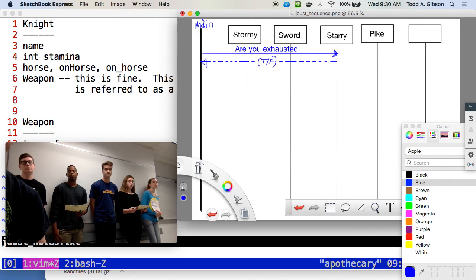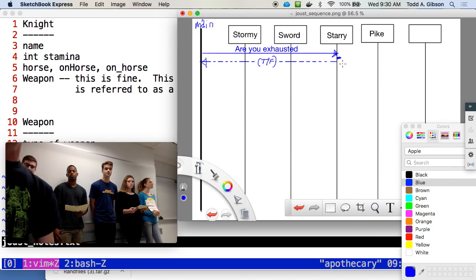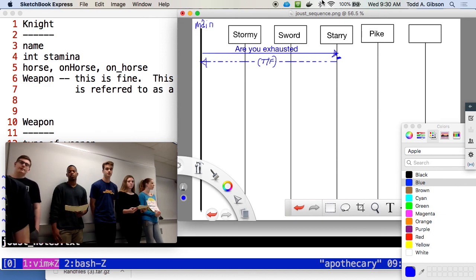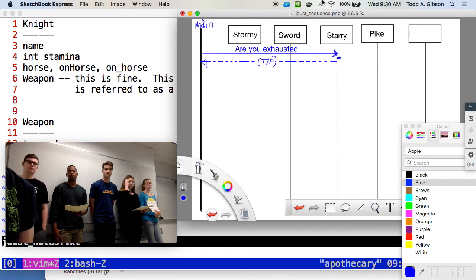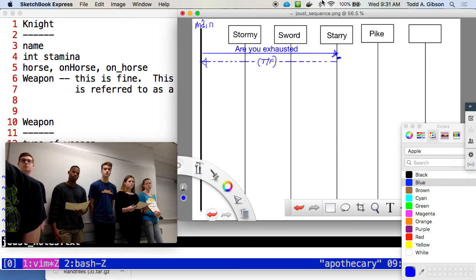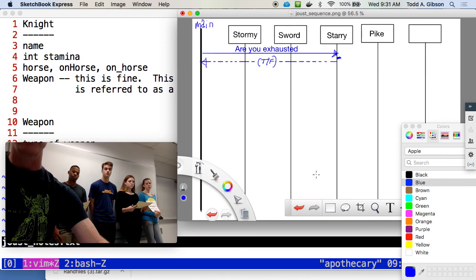Now here's the question. What exactly does Starry do when the question is asked, are you exhausted? In order to give a true or false, what does Starry have to do? Has to return a Boolean, but tell me about the behavior. What intelligence is going on behind the scenes? Stamina is less than 0. So let me actually type that in.